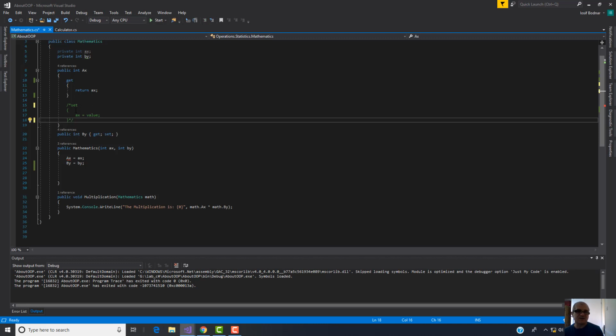By the way, these two, set and get, are called accessors because they have the ability to manage these fields and the value which these fields are holding through the properties. In my case, through this property AX.